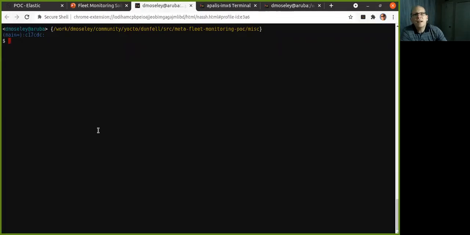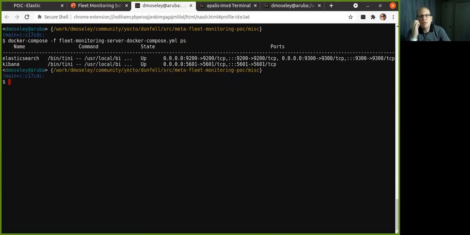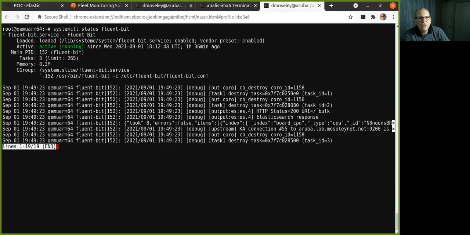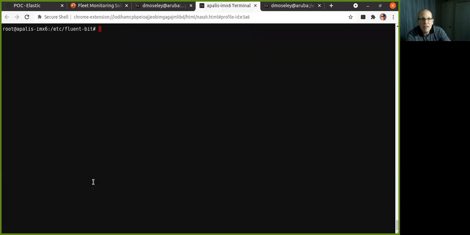So this is my server. You can see here I'm running both Elasticsearch and Kibana. You see what ports they're listening on. Kibana is listening on 5601, which is the graphical web interface. I've got two devices running here. I've got a QEMU device, and you see that it is running FluentBit. And I've got an Apalis iMX device, which is an i.MX6 physical piece of hardware here on my lab bench. And we can see that it is running the same FluentBit daemon as well.